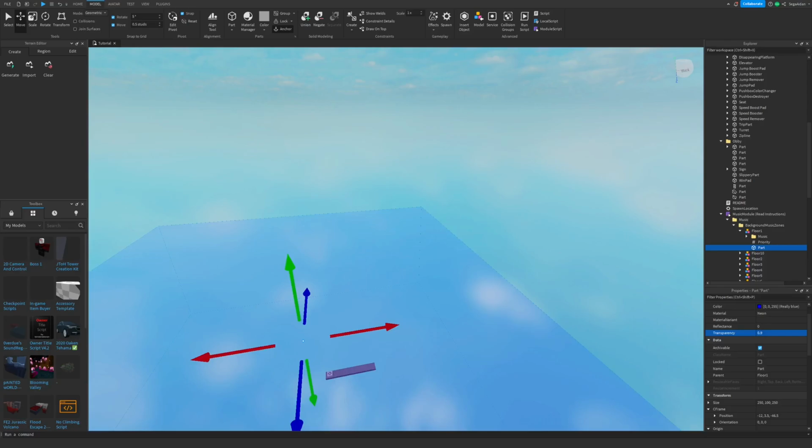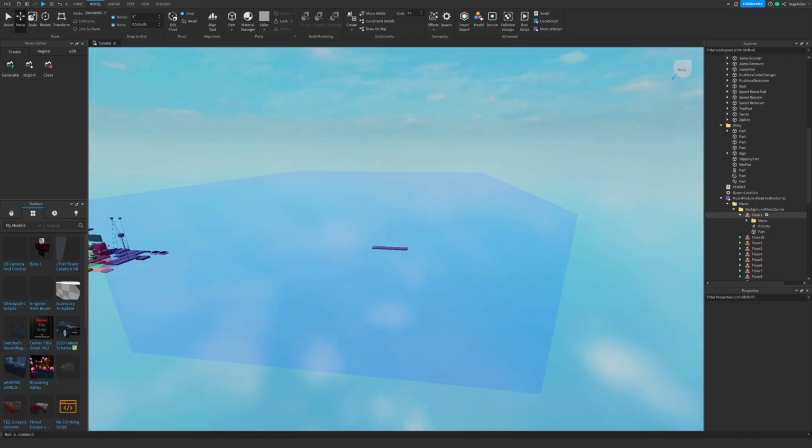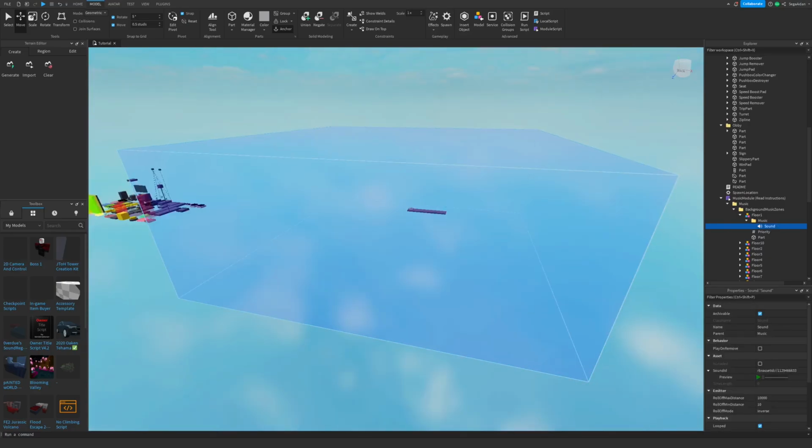0.9 transparency, there we go, just so you can see. Alright, now let me add a music ID real quick. Alright, so I got the ID, so I'm gonna put it right here. There you go. Let's test it out. You press the sound in the floor one, and then you put the ID here.